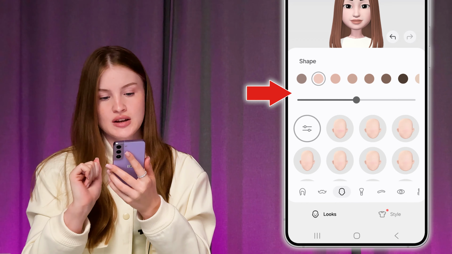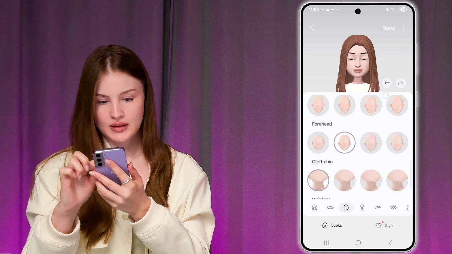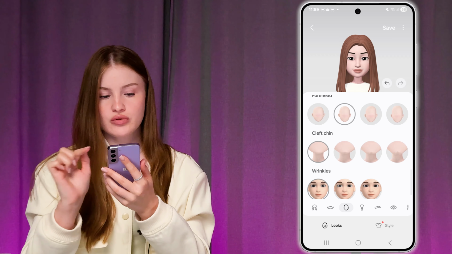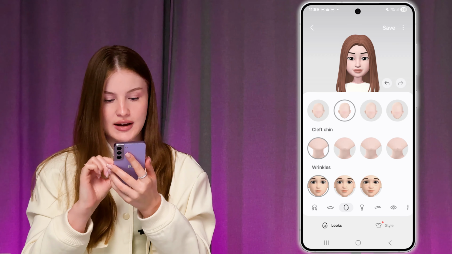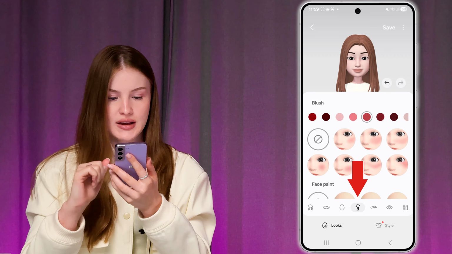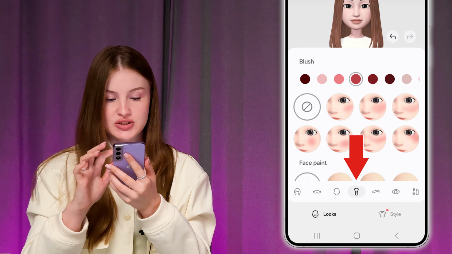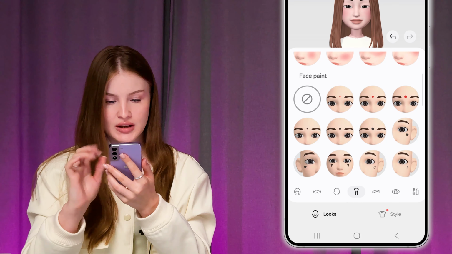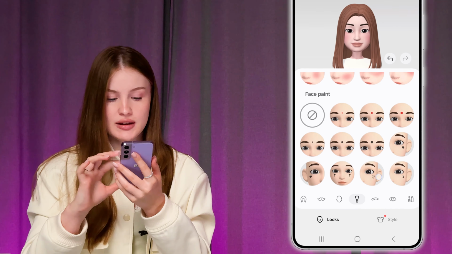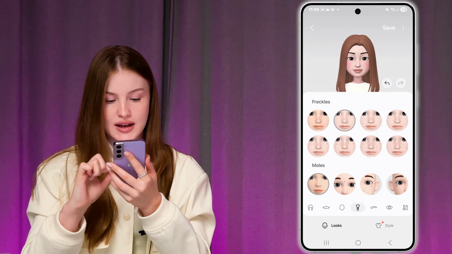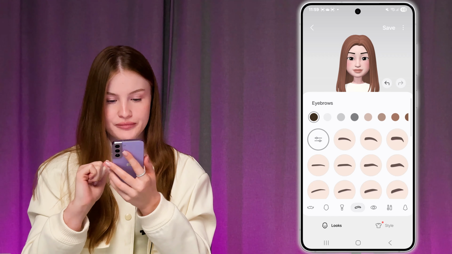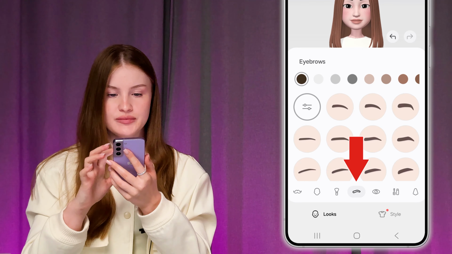So just tap here. Also, you can change your forehead. You can also change your chin, add some wrinkles. Now you can add blush, so you can add some makeup. Also, maybe face paint if you need to. You can add some freckles, let's add them. Moles.